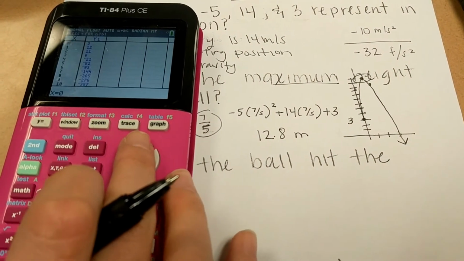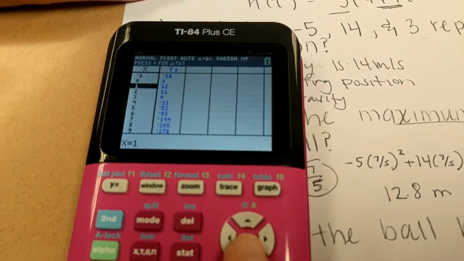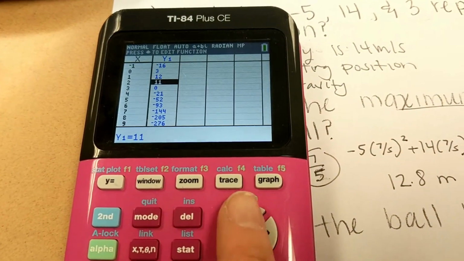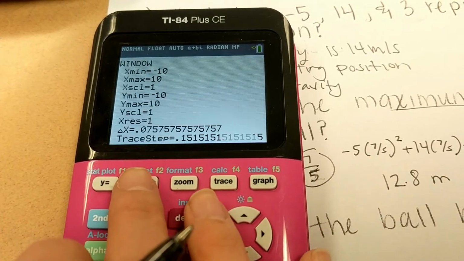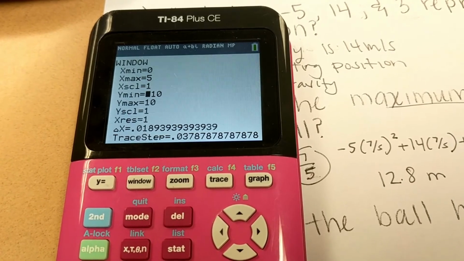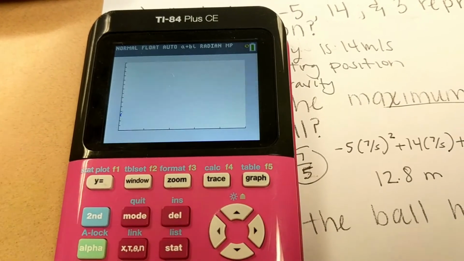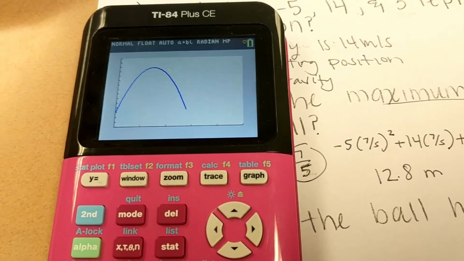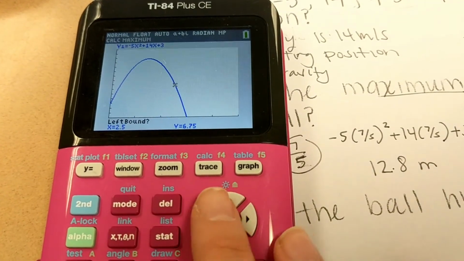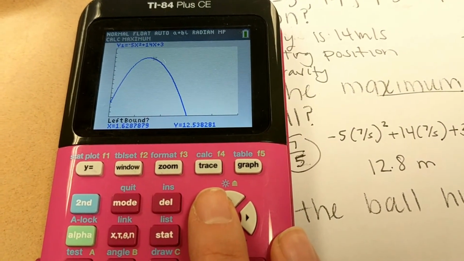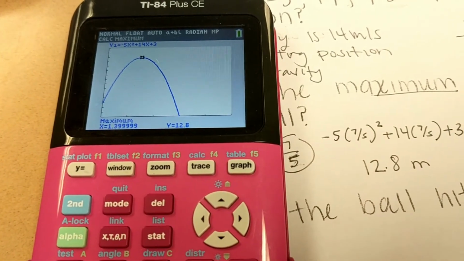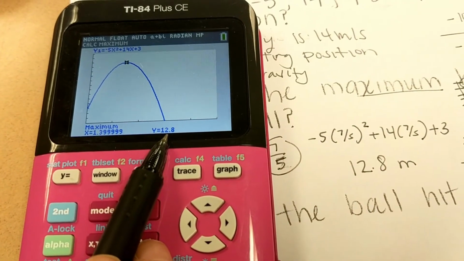Does that make sense as I look through here? 7/5 is a little bit more than 1, right? And so it would make sense. We could also go to our graph. I'm going to change this so we know it hits 0. So I'll go up to 5, and 0 to 15. And there's our graph, and you could calculate the maximum on here. I'm just double checking to make sure that this makes sense. And look at that, 12.8 is our maximum. So it makes sense.